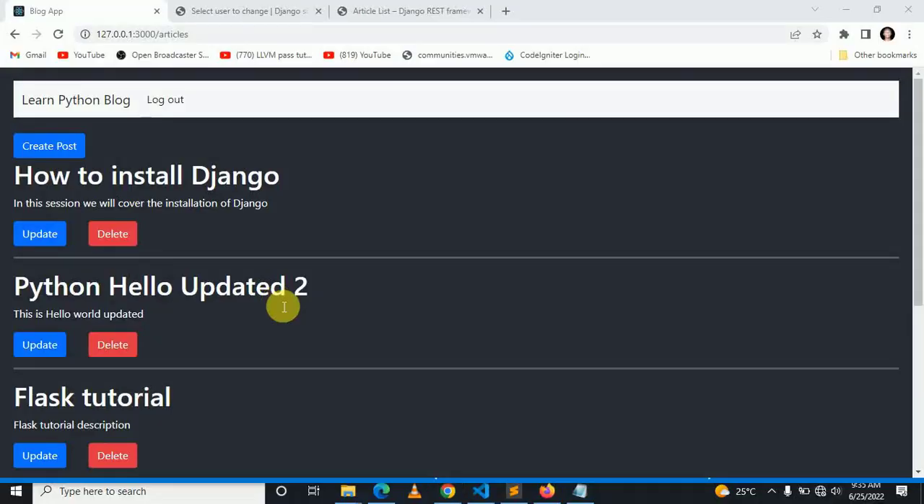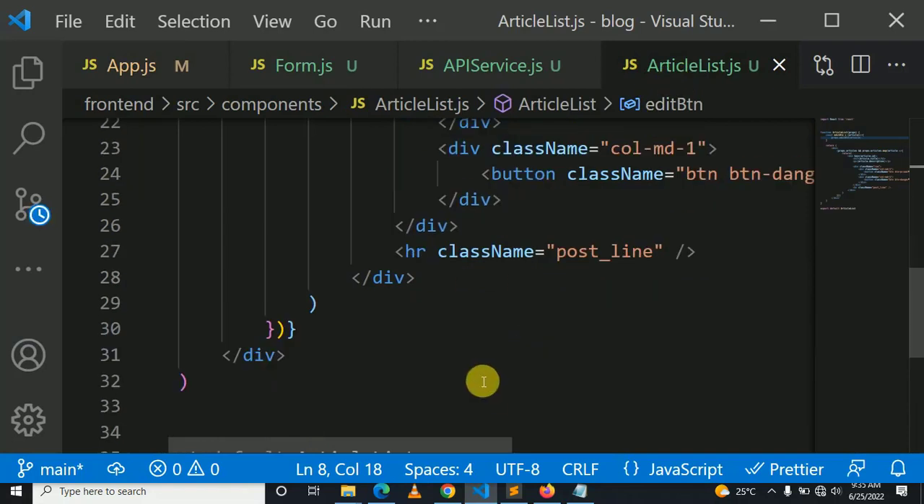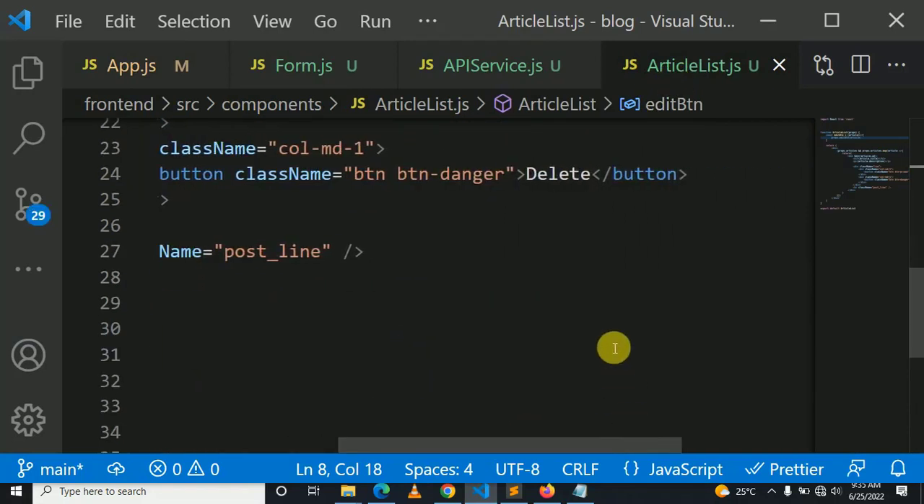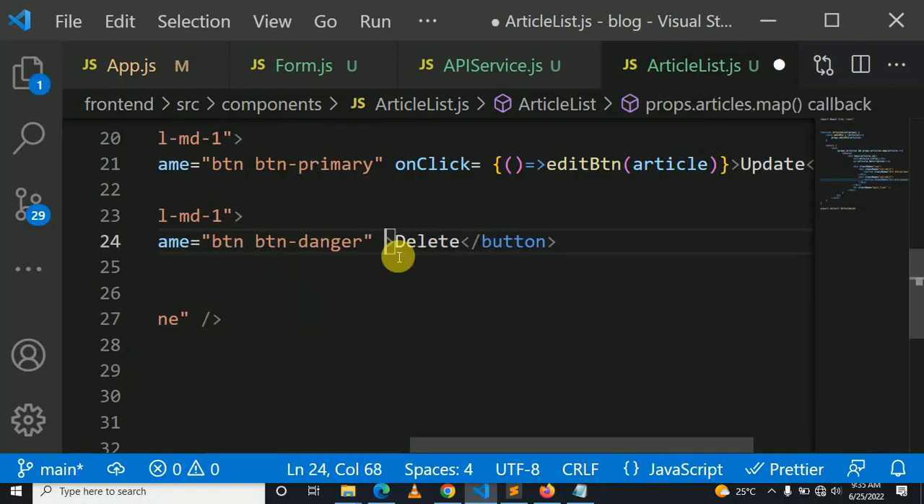So after inserting an article, it's time to delete the article. What we can do here, everybody knows that the delete button is present in article list.js. So let's go straight to article list.js. And here you can see the delete button. Okay guys, so what I'll change here, this will be the delete button, deleteBtn.